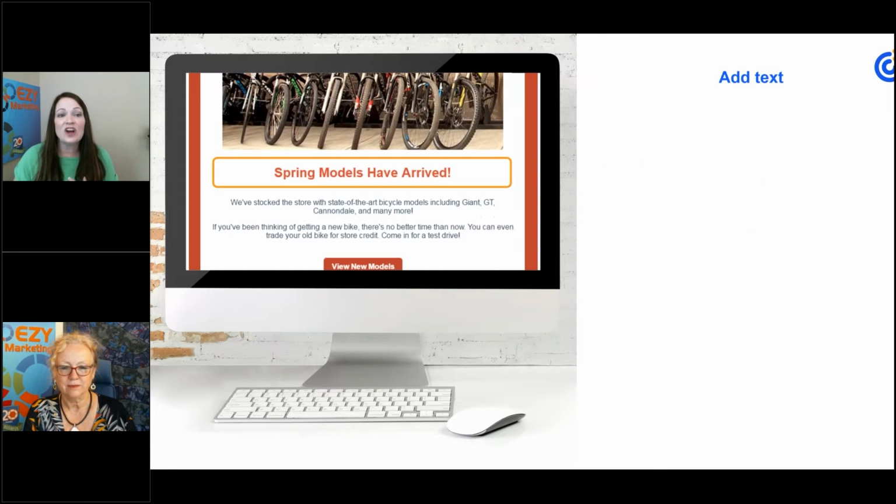So next, let's talk text, because the main goal is to inspire some action from your reader. You really want to give special attention to your headline. Every email needs a headline that captures the reader's attention and lets them know what the email is about.